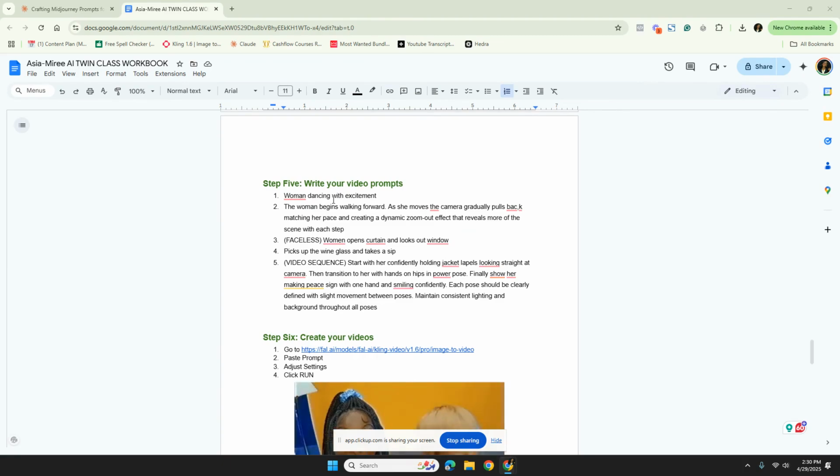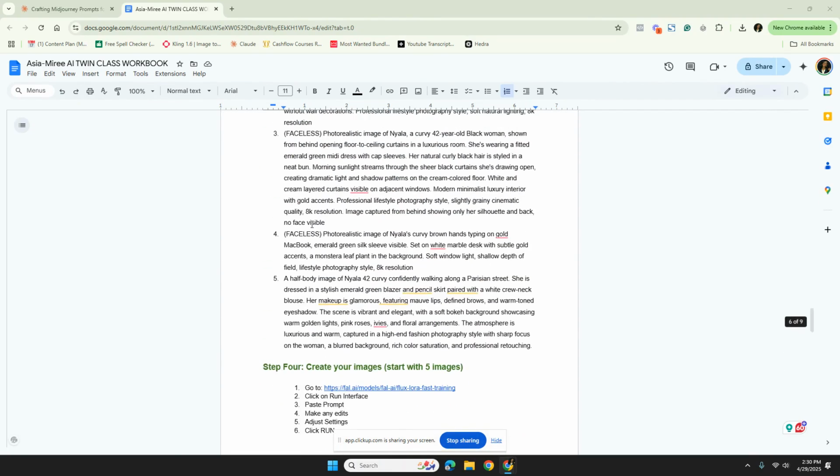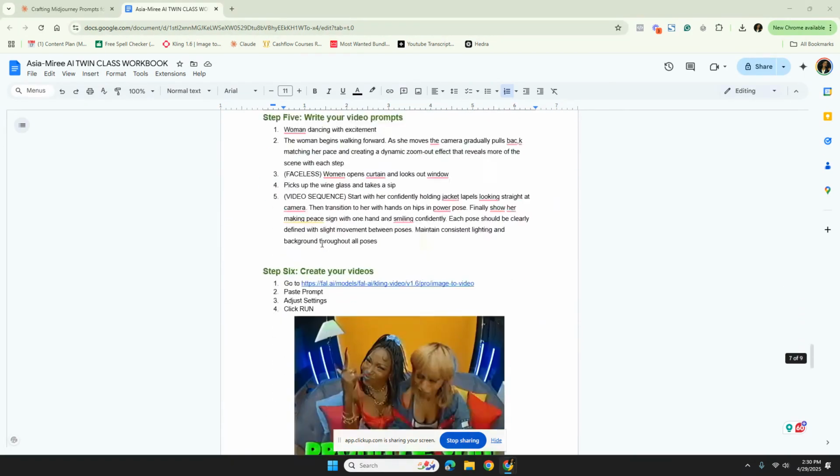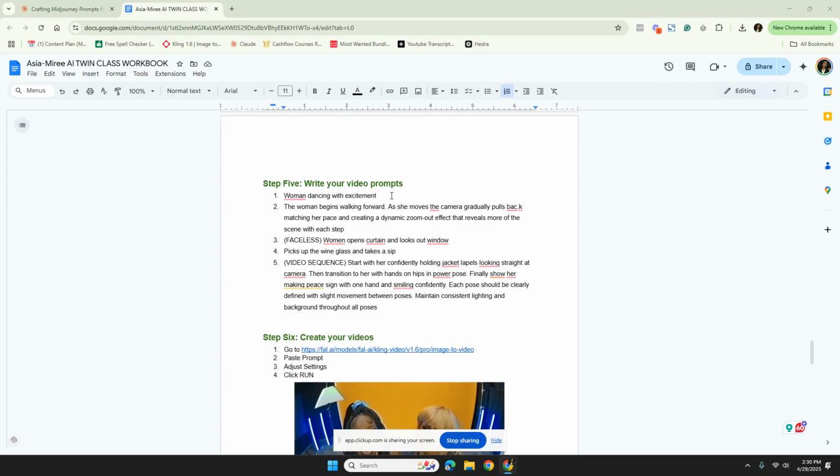I gave you a couple different types of prompts so you could play around with it, but just look at this: woman dancing with excitement. That's it, right? Versus when we write our image prompts, it's like photorealistic of so and so shown from this, she's wearing this. For videos, it needs to be very concise and straight to the point. It really does copy what you say.